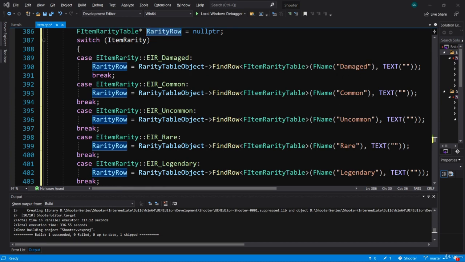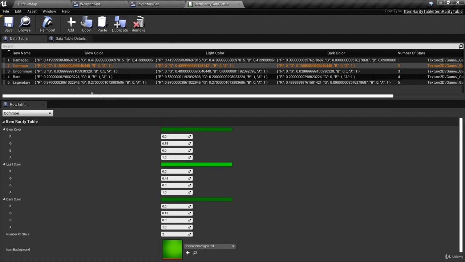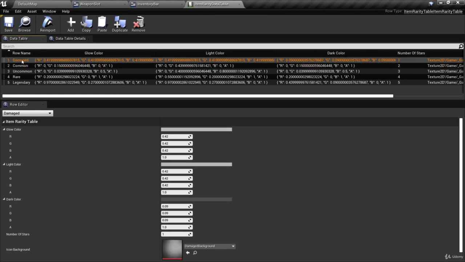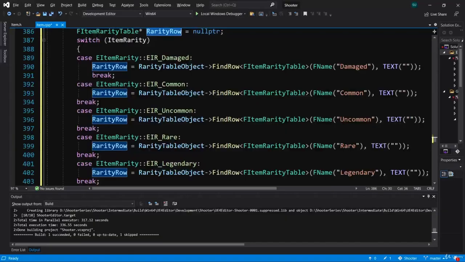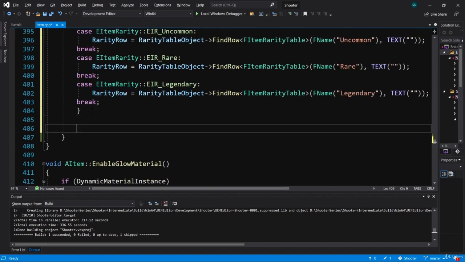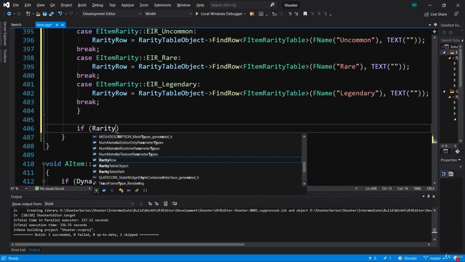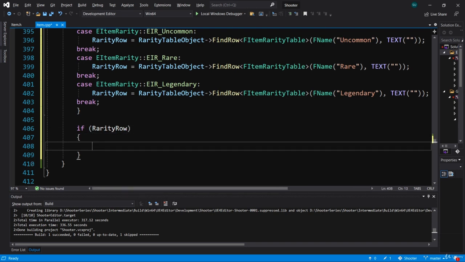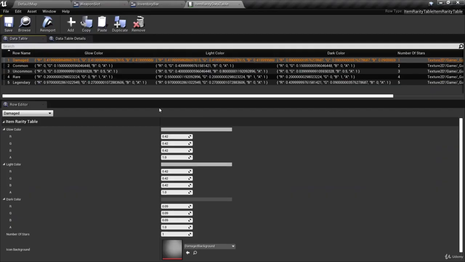Now remember, let's go back into the editor and look at our data table. Right here, we gave our row a row name. This is the name we're accessing in this call to FindRow. So now that we have a data table row in our rarityRow pointer, we can then use it. When our switch statement is over, we're going to first check to make sure rarityRow is valid. If it's valid, now we have a data table row and we can access values from it. So let's go ahead and get those values. And if we want to refresh our memory, we can go back in here and see the values. We have a value called GlowColor.